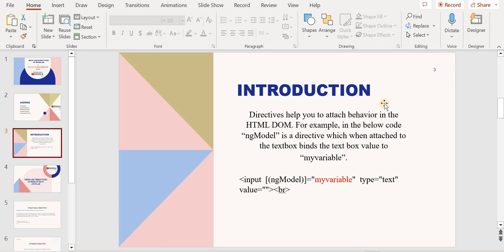So, introduction. Directives help you attach behavior in the HTML DOM. For example, in the code below, ngModel is a directive which, when attached to the text box, binds the text box value to the my variable. So this is the model, this is the text box, and our data is bound to the my variable.